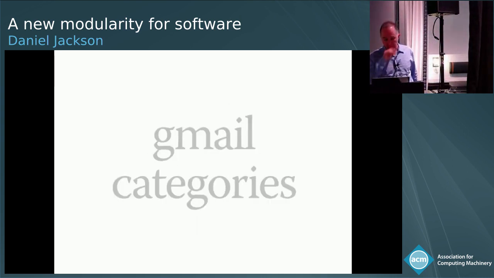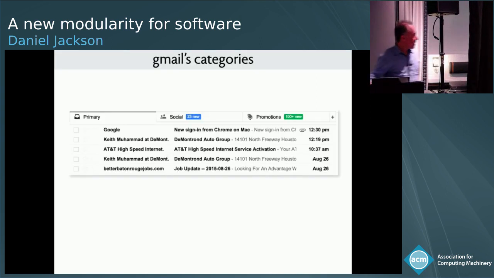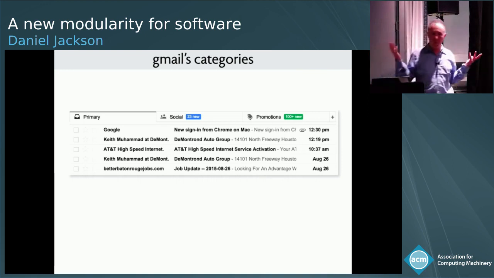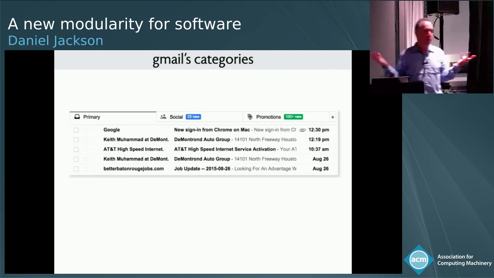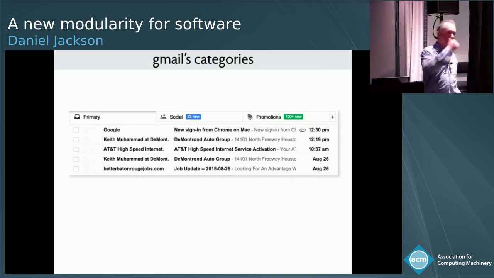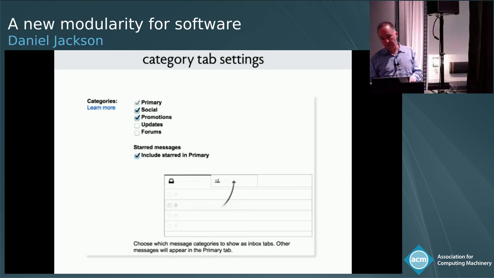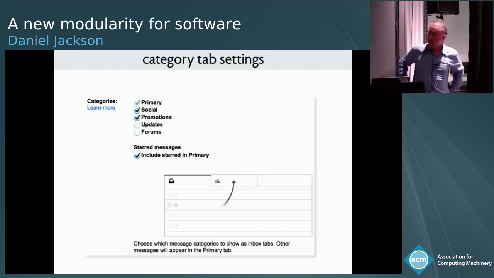So the first one is in Gmail. Gmail has this very helpful concept of categories. As I'm sure you all know, the idea is that it will automatically sort your incoming messages in your inbox into these different categories which get associated with different tabs to determine whether or not a message was related to some social media account, or maybe it was a promotion, which means someone's trying to sell you something, or it was spam or whatever.